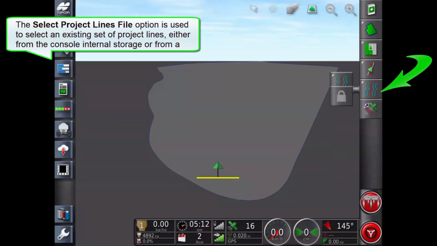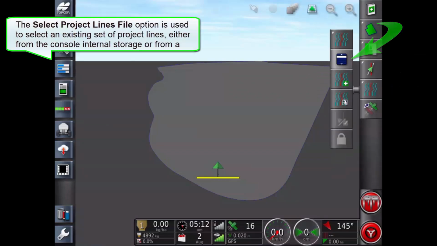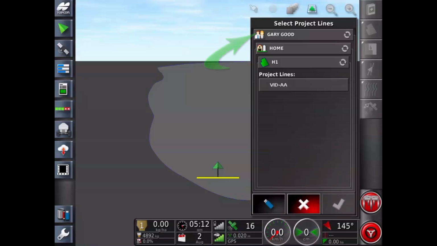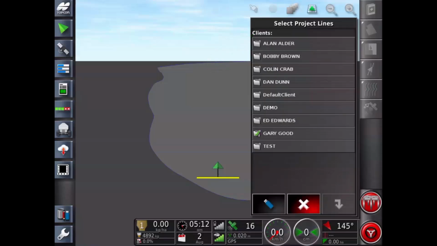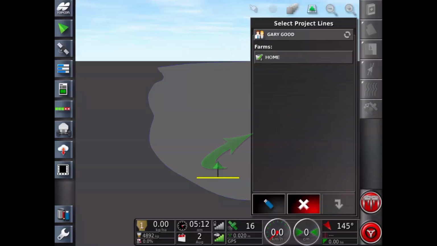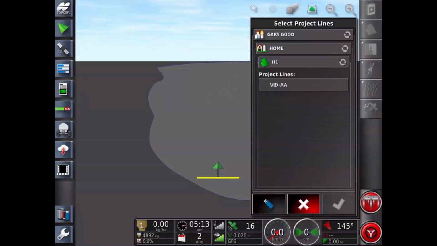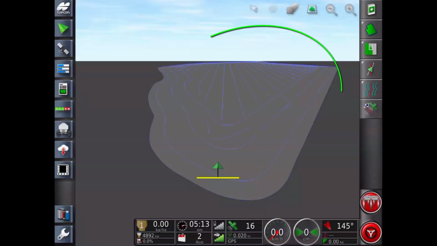Open the menu, touch the select icon. You can select files from USB if desired by touching on the USB icon. Touch the client icon. Select the desired client. Select the desired farm. And select the desired field. Then select the project line file you wish to use. Touch the green tick and project lines will be displayed.